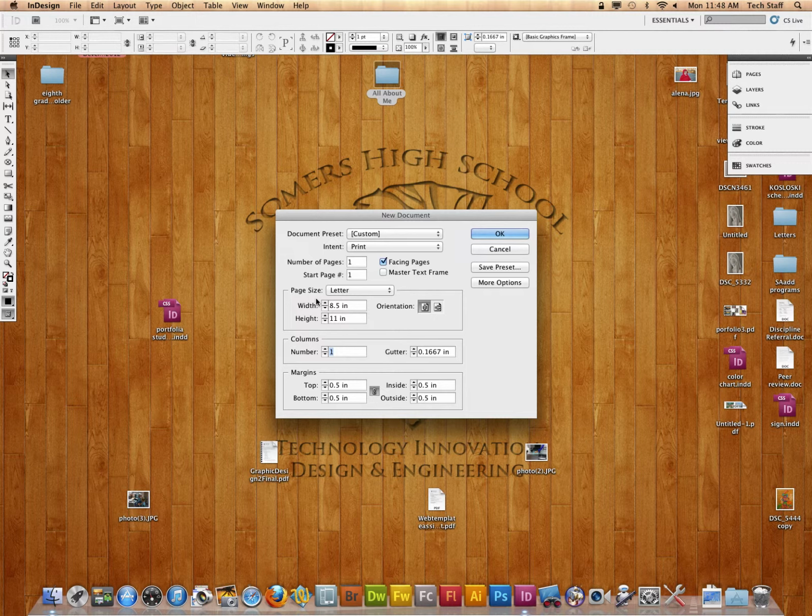Columns would be the number of vertical times you want to split this document. Majority of you are going with one. Maybe you want to go with 3 and have 3 different columns for your 3 different paragraphs. All right, I'll also show you another way to do that later. Gutter is the space in between the columns. So if you have 2 columns, there's going to be a 1/4 inch in between the columns that is not filled space. Margins are the space surrounding the document.